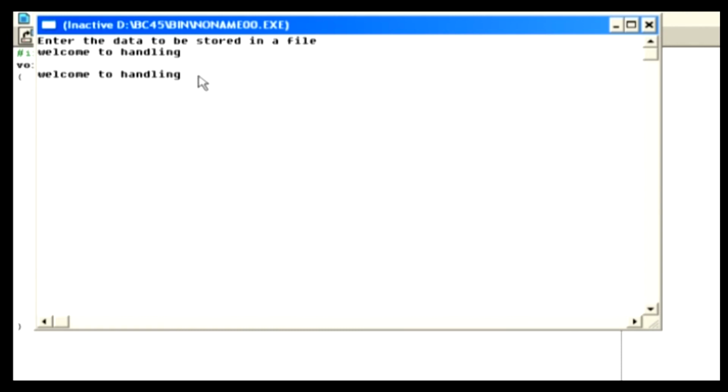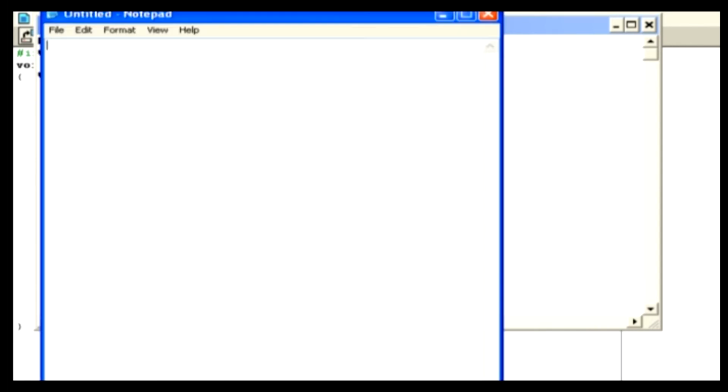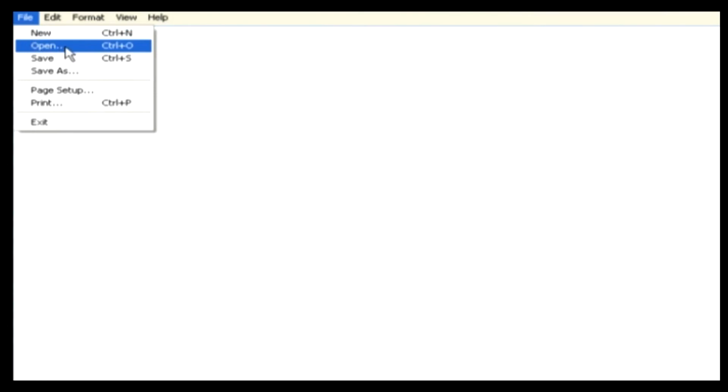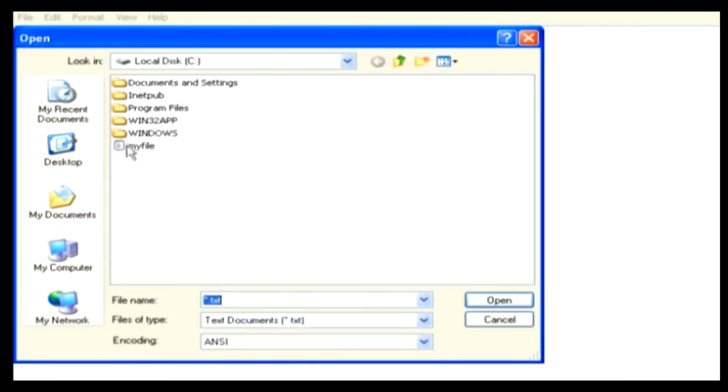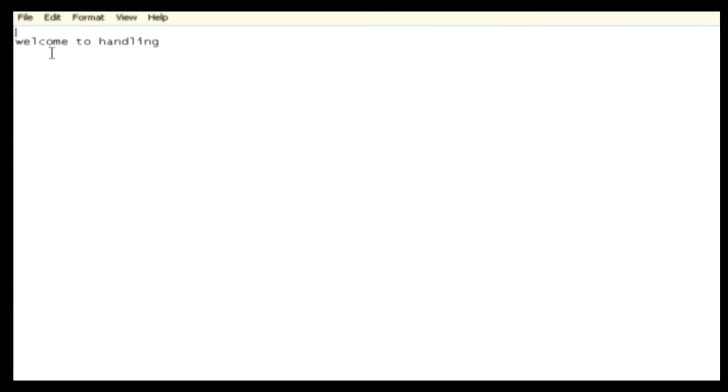In order to see the created file myfile.txt, click on Start from the taskbar, then choose the Run option. In that, type Notepad and click on OK. Here you can see the Notepad editor. Then locate and open our created file, that is, c:\myfile.txt. Here are the contents which have been entered during the program execution.